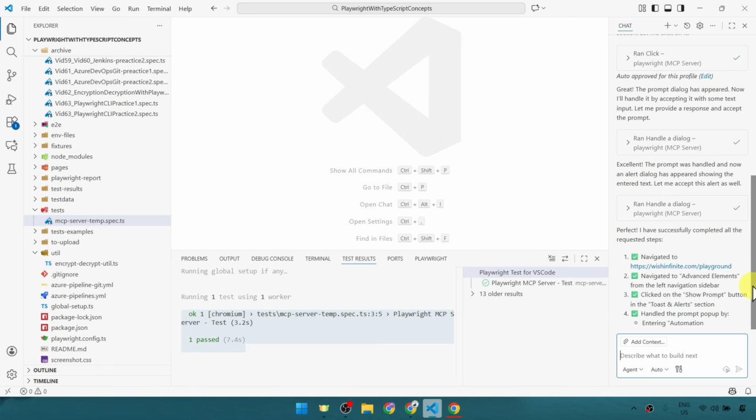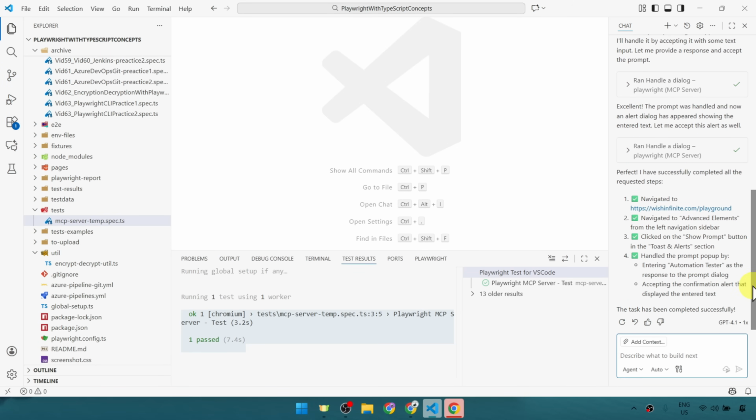And now we should be able to see the summary. So see here, we have got that, perfect. I have successfully completed all the requested steps. First, it navigated to this site. Then it navigated to this advanced elements and clicked onto the show prompt button in the toast and alert section. Handled the prompt pop-up by entering automation tester as the response to the prompt dialog and accepting the confirmation alert that displayed the entered text.